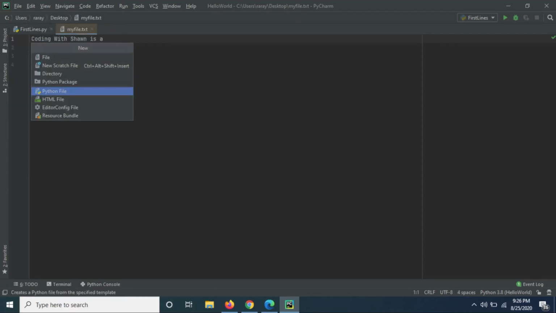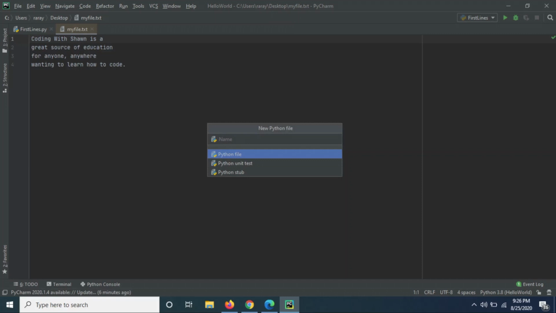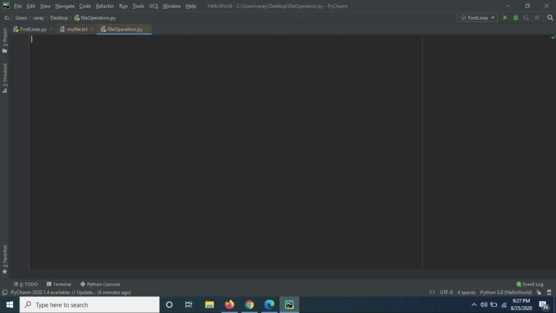So this time click New, but instead of clicking File, I want you to click Python file. And name this one File Operation.py. And by default, this will also be on your desktop. So I'm not going to write anything, because what we're going to write here, I'm going to teach you on macOS, because it's going to be pretty much the same thing there. So I'm going to go ahead and transfer it over to macOS.